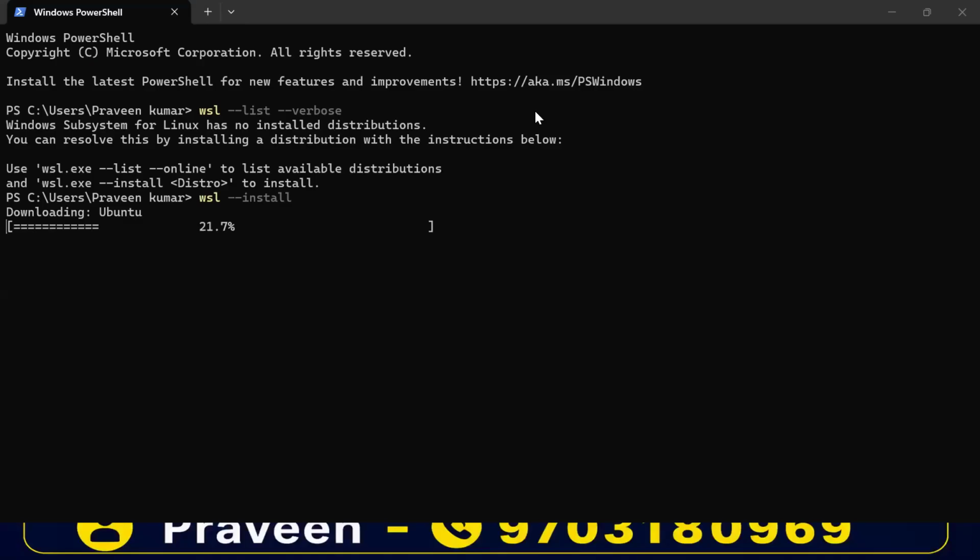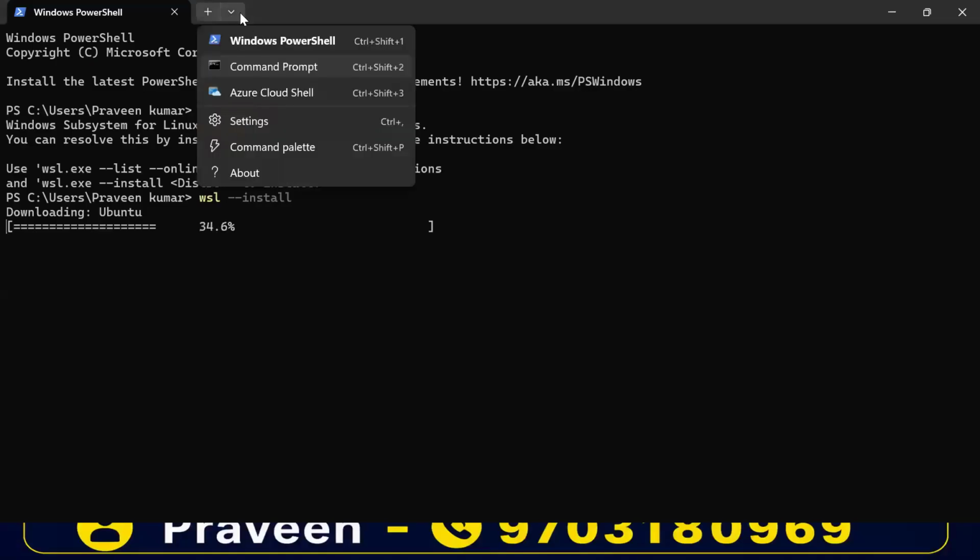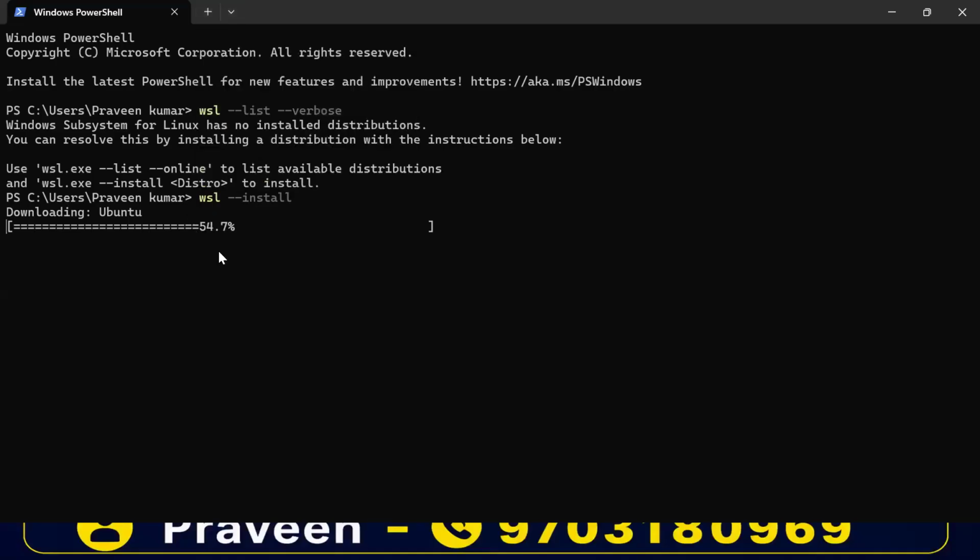It will take some time. As of now, when I click this one, I can't see Ubuntu. Once it is successfully installed, we'll get the Ubuntu machine and we can see it. So try to follow as is, and you can install Airflow properly. It will take a little bit of time.